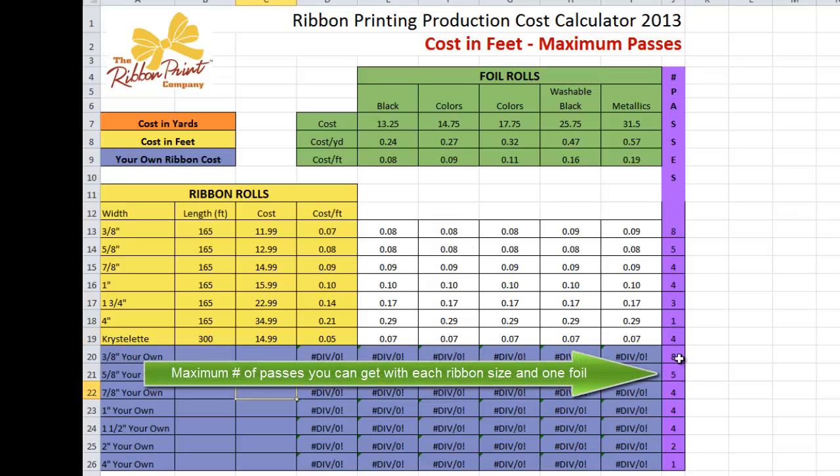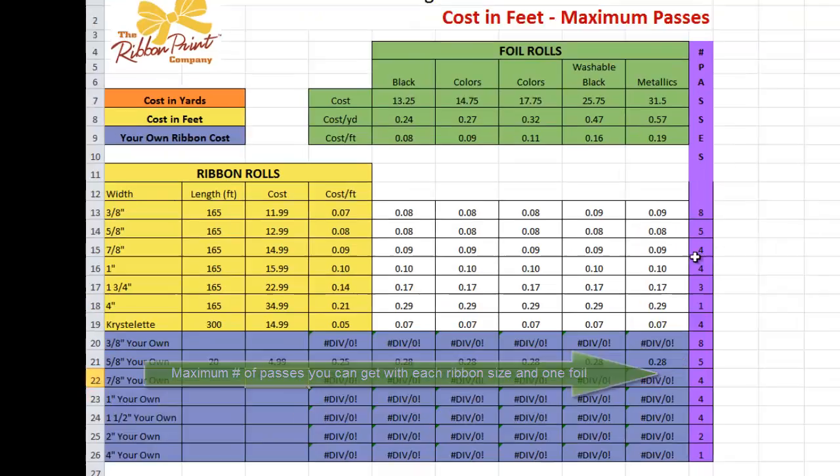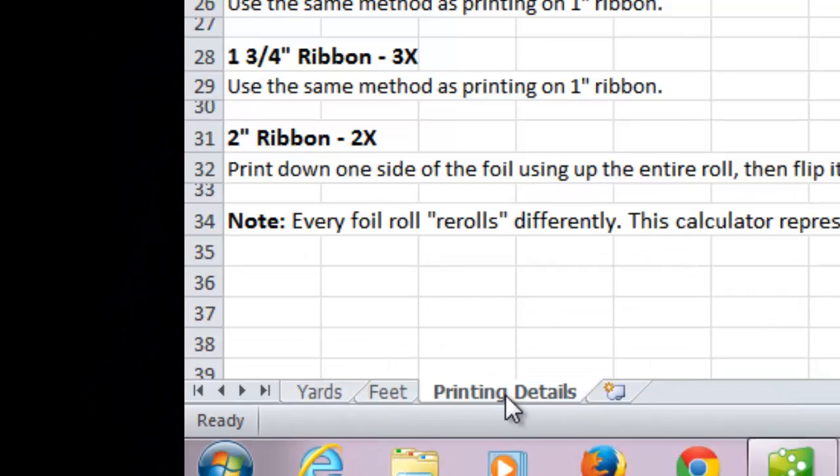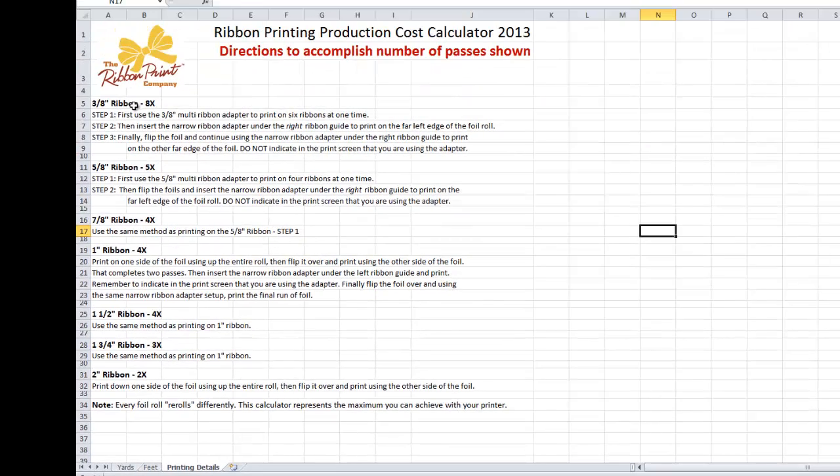You may notice also this purple bar down here. This is the number of passes that you are actually able to do within your ribbon printer for the various sizes. So for example, 3/8 inch ribbon, you can get 8 passes of 3/8 inch ribbon through using one foil. Obviously with 4-inch ribbon, you're only going to be able to run it through once. The explanations in terms of how we get to these numbers and how you actually can achieve these numbers is what is sitting here under printing details. Okay, so you can just read this. I'm not going to go through all this right now, but you can read this for yourself.